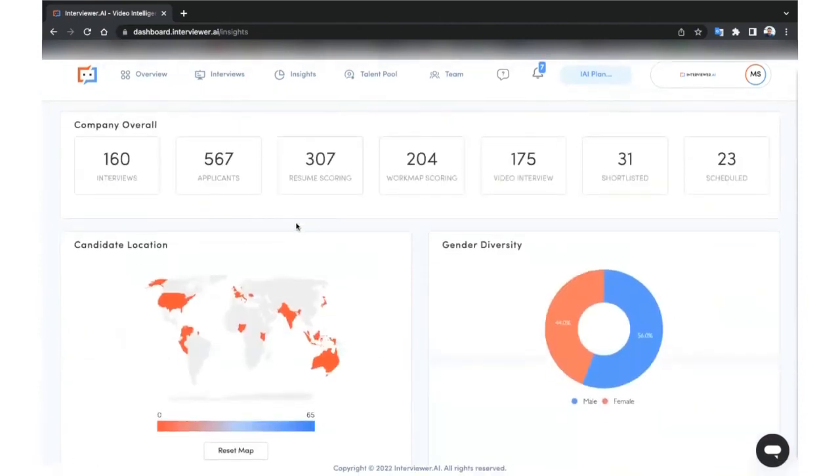These insights are set by default. We do customize insights for our enterprise clients. Should you have interest in that, please feel free to reach out to us.